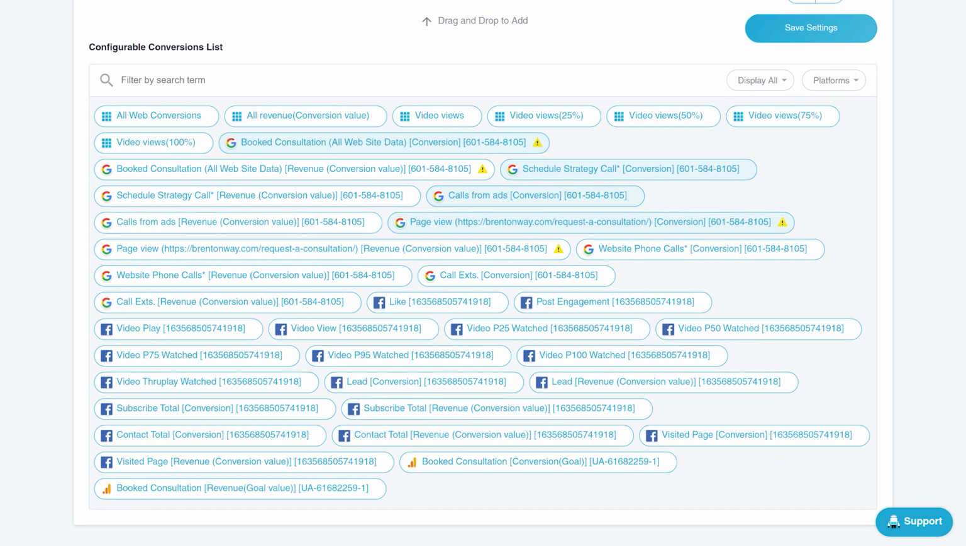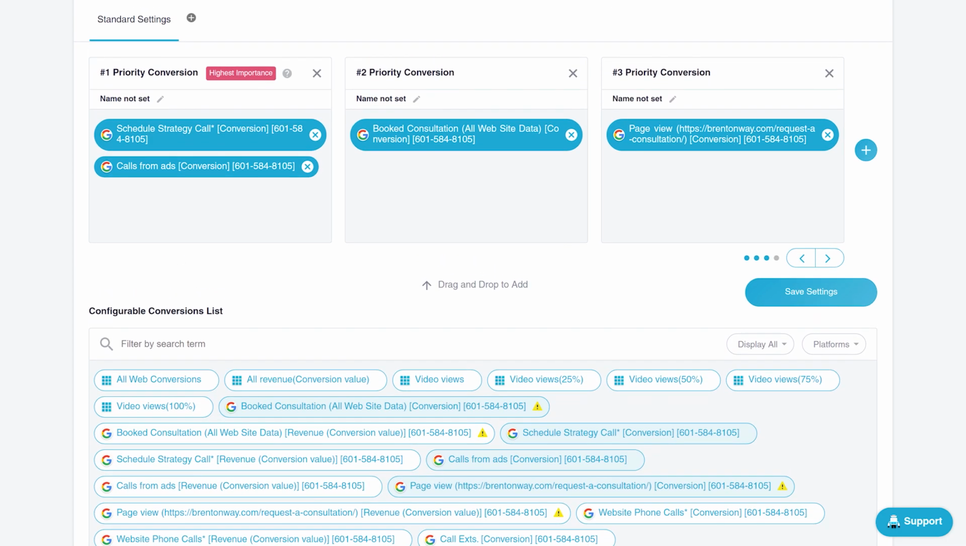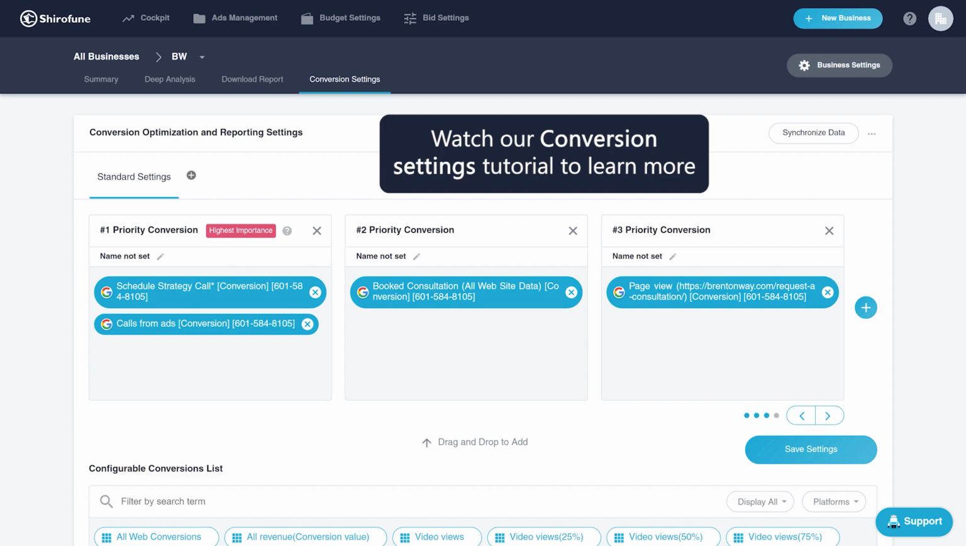Shirofune will value those conversions for its auto bidding and reporting accordingly. Also, by linking Google Analytics, any other analytics tools, or CRM data like Salesforce, those conversion data can be added here as well. Please watch our conversion settings tutorial to know more.